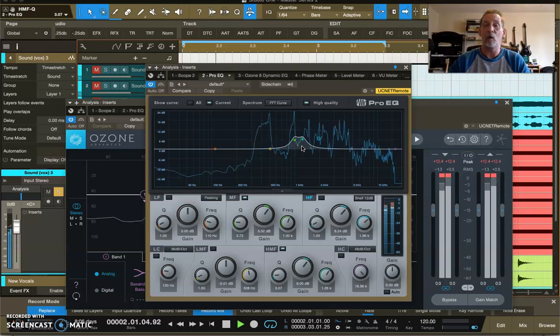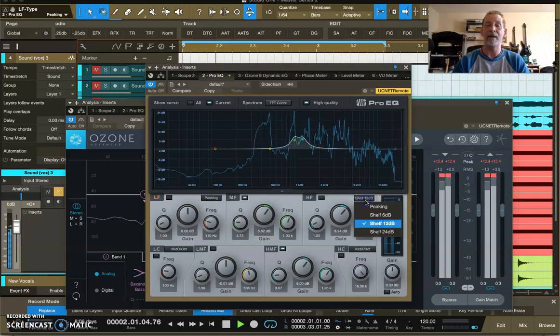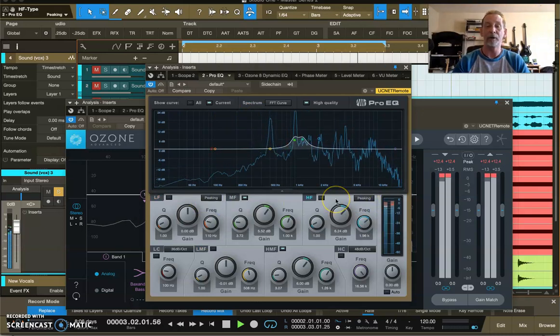because unless you have an unlimited amount of bands that you can affect, using them in series, I'll do my low cut, high cut filtering with one EQ. Then I might do my shelf EQ work with a different EQ, and then I might do my other EQ work with another EQ, because I can have them all at peak if I need to do that much work.